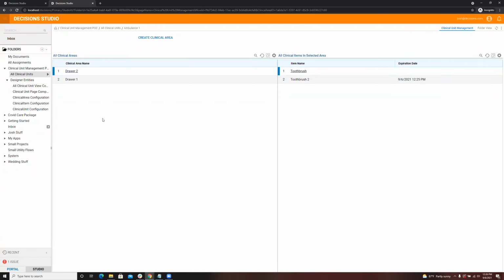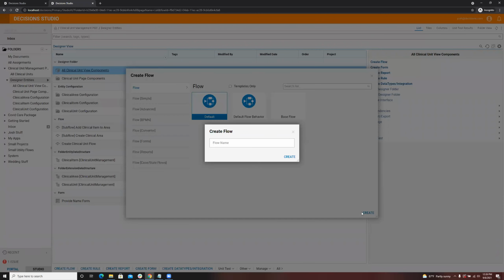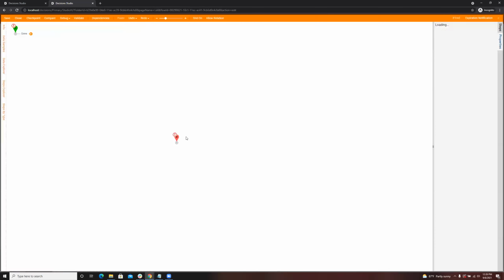So I want to get alerts when things will expire in my system, right? So I'm going to create a flow for this. I'm going to say expiration notification. It rhymes. It actually sounds like a song name.